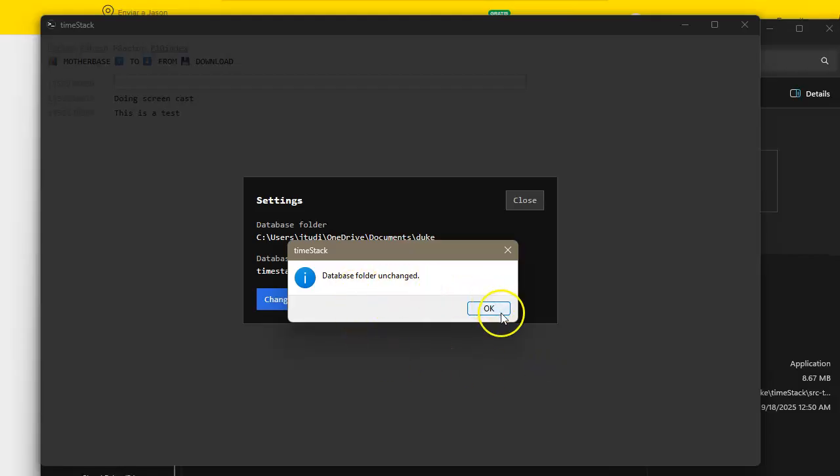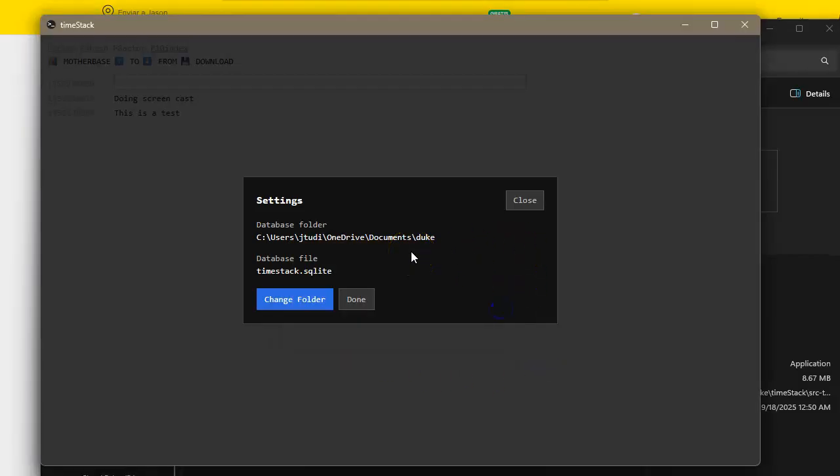It says the folders don't change. If it was changed, it would move the data to that location. Or if that location already has data, a database there, then it will load that data. And this is the database name. So anyways, that's all I've added to this.